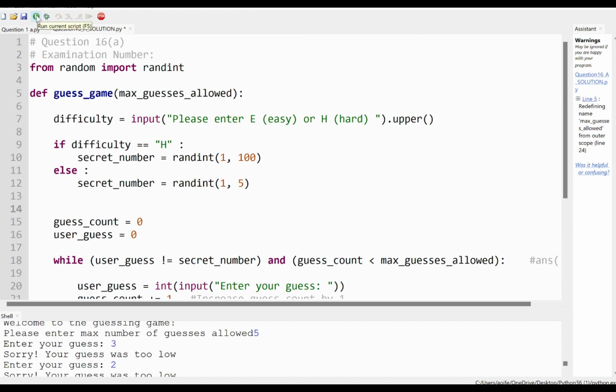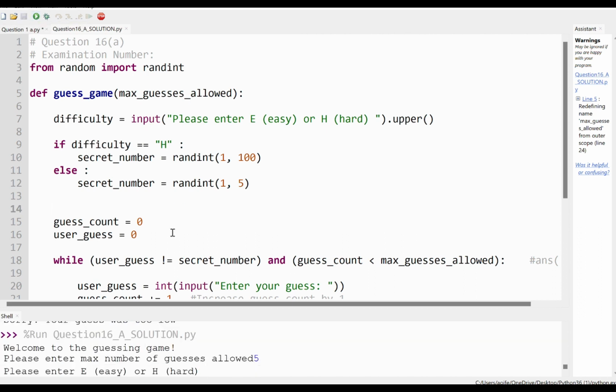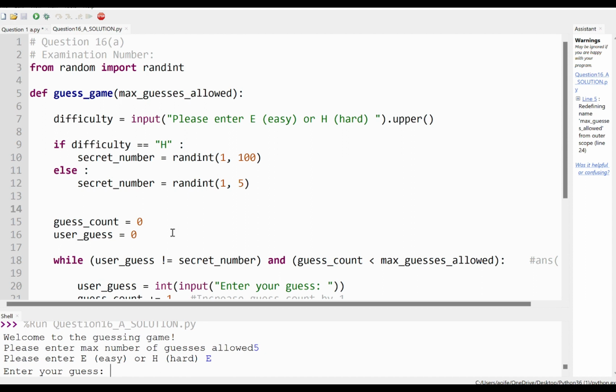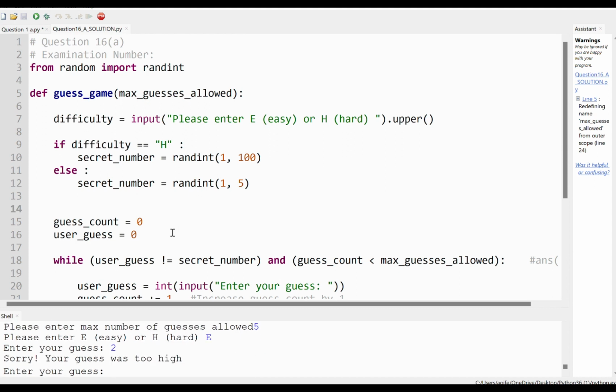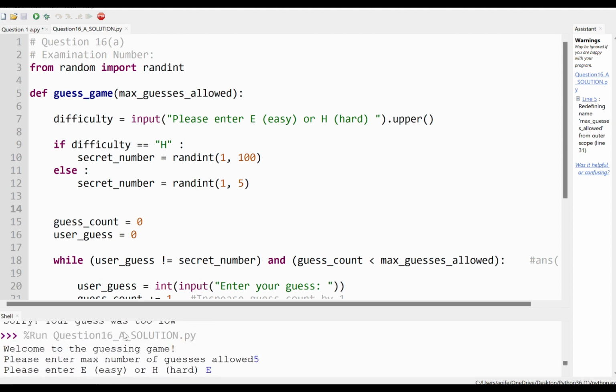Now let's run it and see does it work. Maximum number of guesses allowed, I'm going to go with 5. Please enter E for easy or H for hard. I'm going to go with easy. Enter your guess, and I'm going to go to... okay, so that worked for 5 guesses for that one.